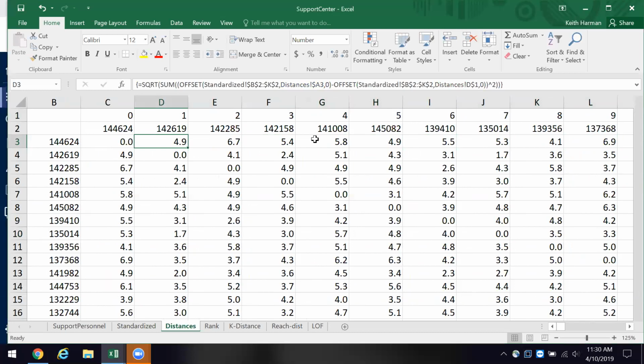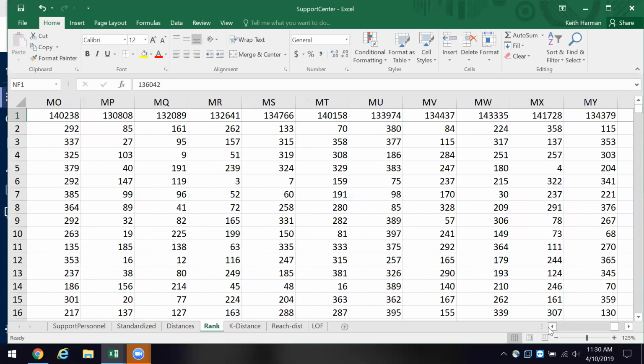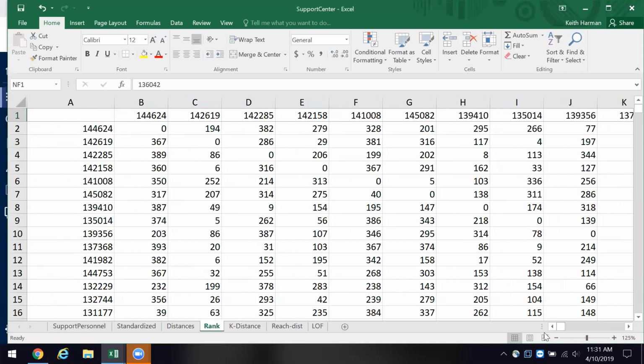Now we're going to go over to the rank tab. So now that we have these distances computed between these folks, we're going to go into the rank, and we're going to rank these. Okay? And we'll go back over here, and here we are. And let's talk about this. For example, here's 144,624, and we're going to rank them against each other. Again, we're using a matrix that allows us to do this. And we're going to rank them.